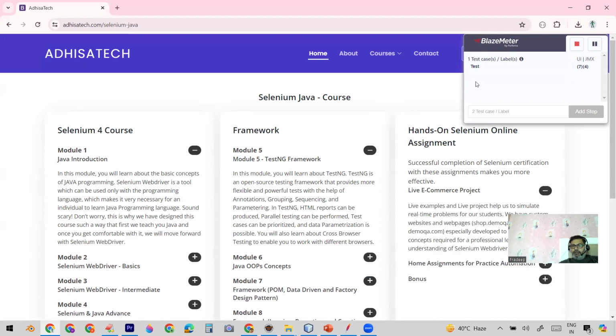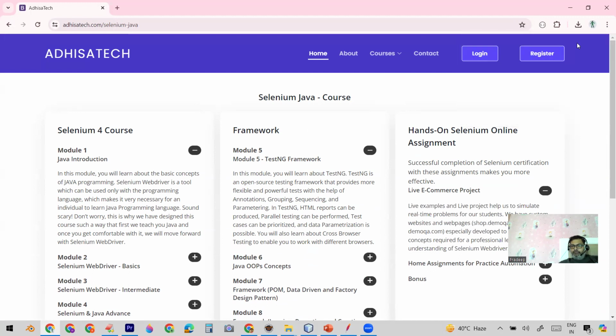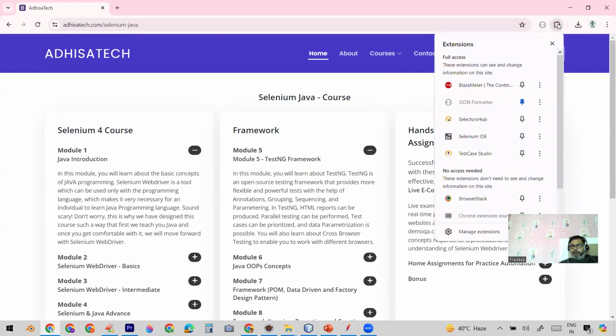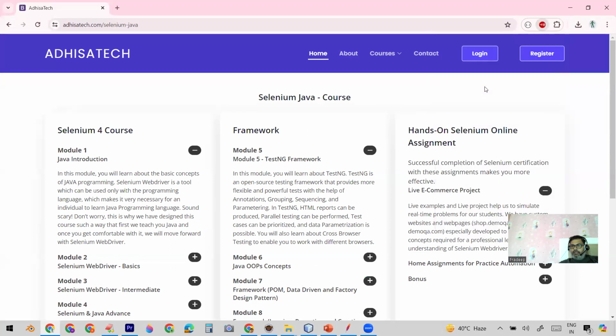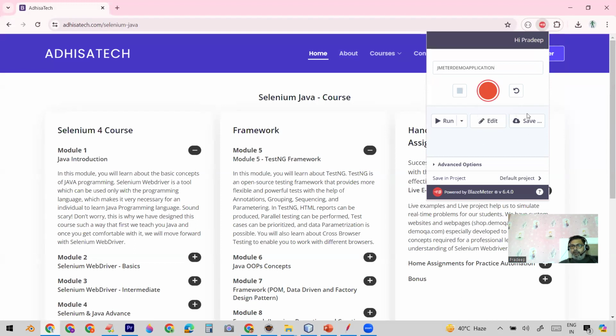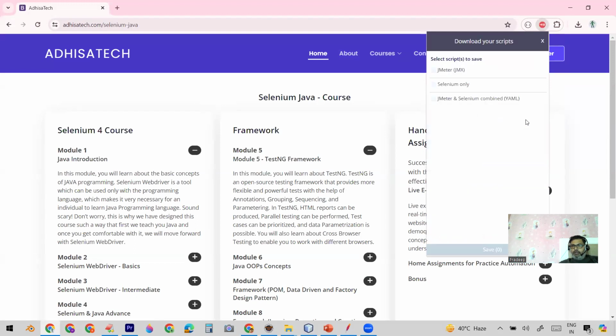So this is enough for the testing purpose. And now we simply click on this stop recording button. When you click on the stop recording button, and if it is closed, in that case simply open it, don't worry. And now you will see the save button will be enabled. Now click on save button.